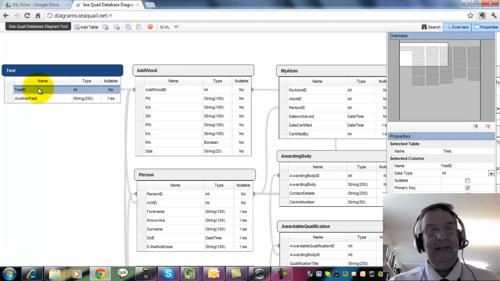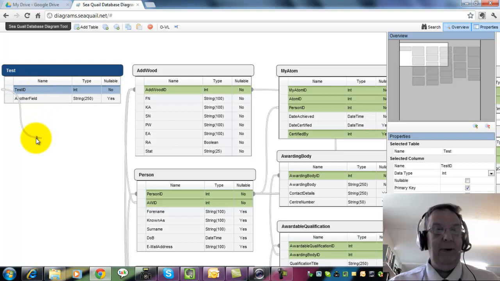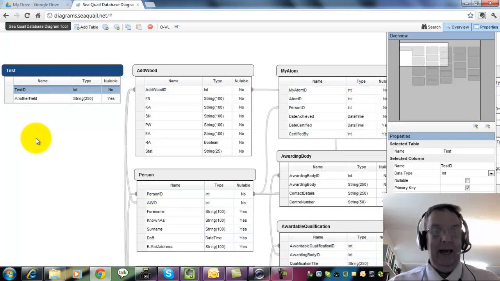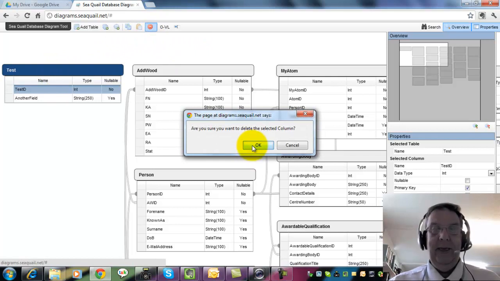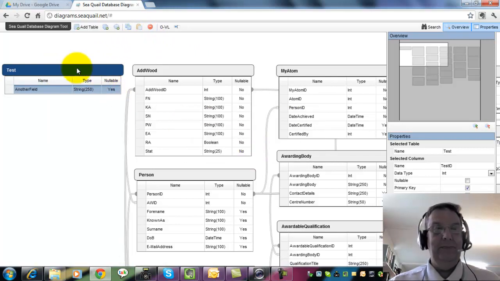If I want to delete that relationship, just click on the foreign key, drag it into some blank space, and click again. The relationship is deleted. If I want to delete a table, click on it, and click the delete. It's that easy to use.